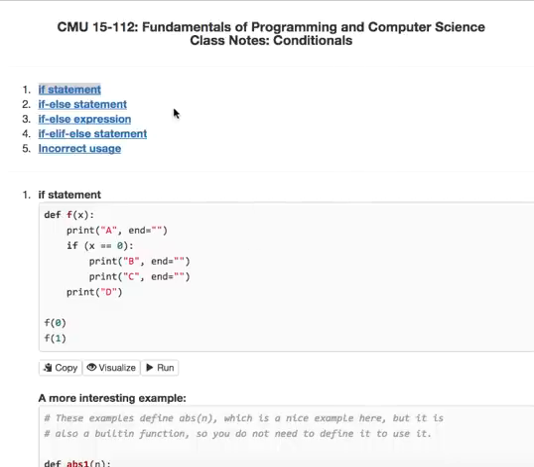Conditionals, if statements. If statements are called conditionals because they execute code if a certain condition is true. Look at this code right here. In the function f, on the first line, it always prints a, and n equals empty string, so it stays on the same line. And then, if x equals 0, which is a test, this is going to be a Boolean value, true or false.